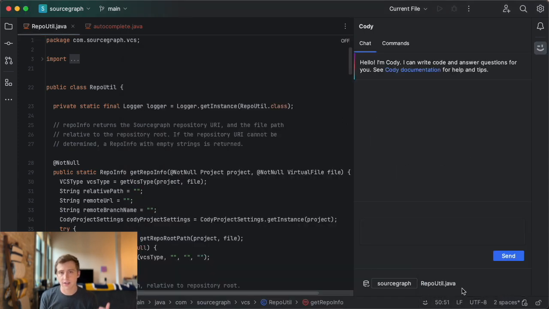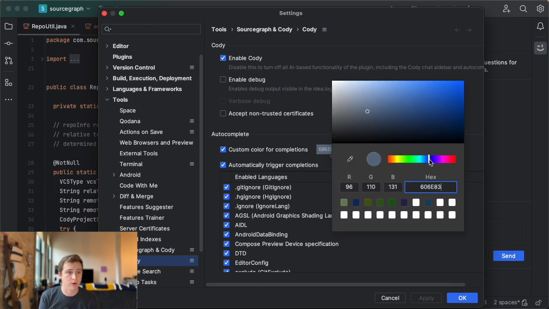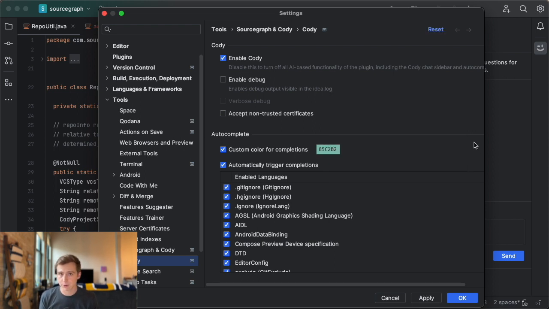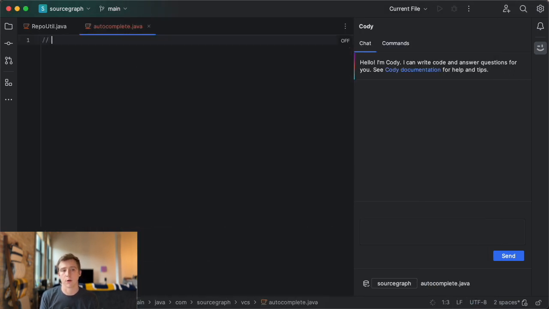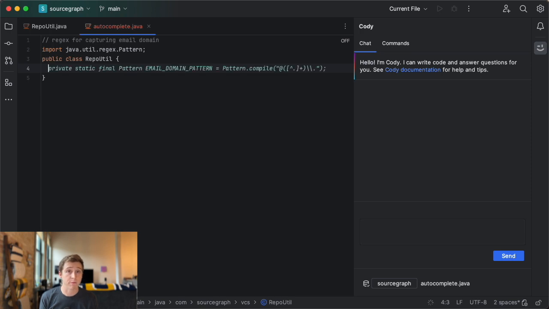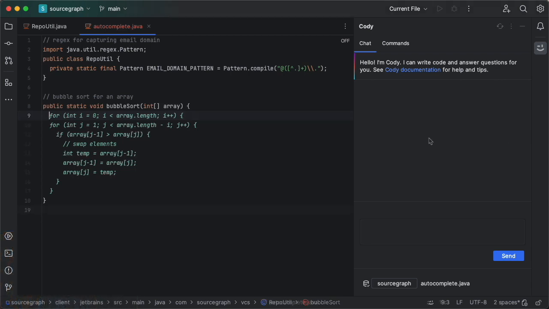The extension also has some awesome new settings for configuring the extension just as you like it. For example, you can customize the color of the ghost text for autocomplete suggestions. And the speed and quality of Cody in JetBrains has been improved significantly. Compared to the experimental release in June, single line autocomplete latency has been improved by 46% and multi-line autocomplete latency has been improved by 22%. So it's far, far snappier as you're typing and getting those autocomplete suggestions now.